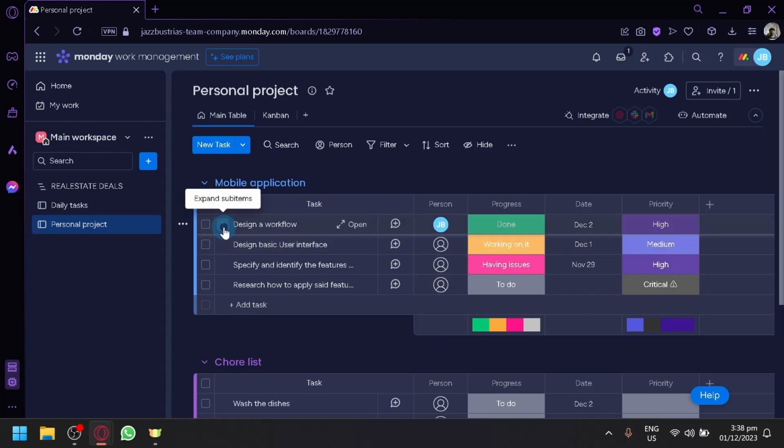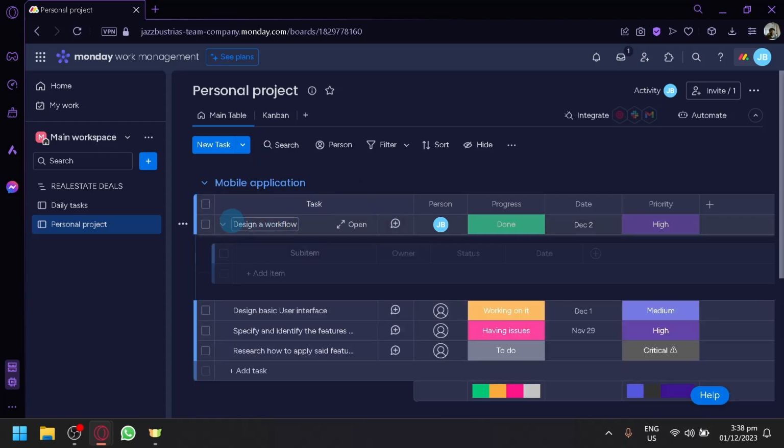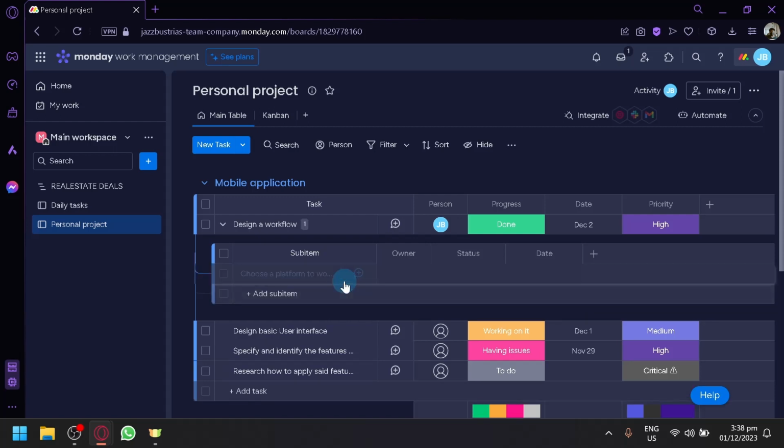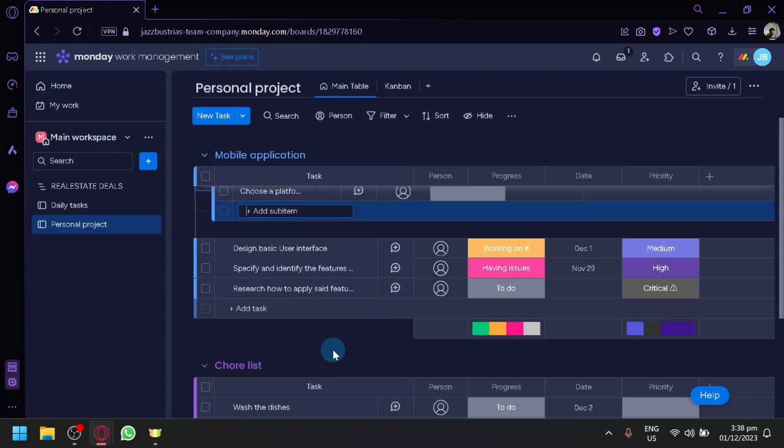You can also expand a specific task and add a sub item under it, so you could add additional mini tasks under it. Let's say in the design workflow, let's say choose a platform to work on. Then you could add another one as a sub list, like what are the focuses, something like that. But that depends on you. You could easily add some subtasks just like that.